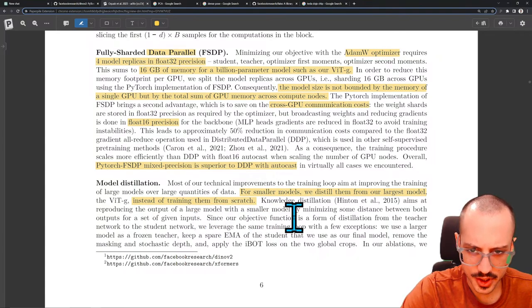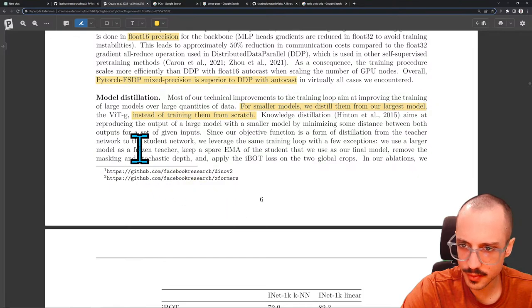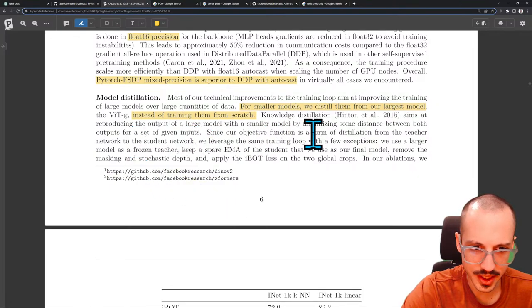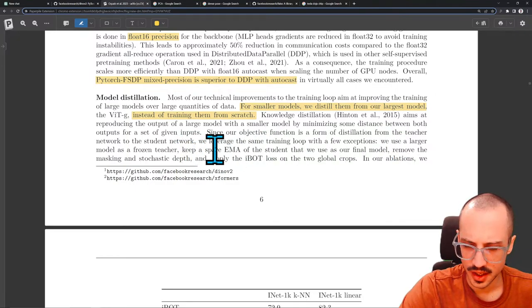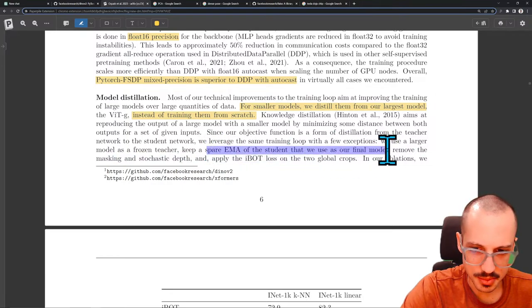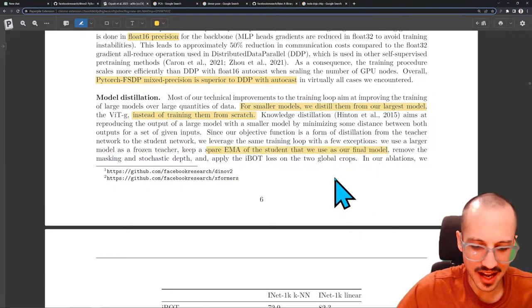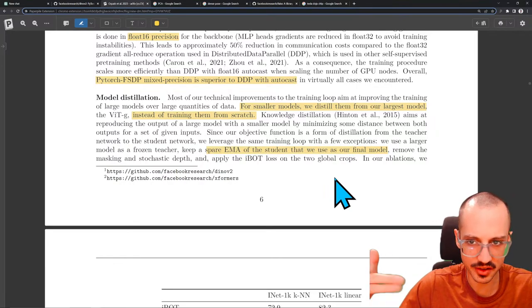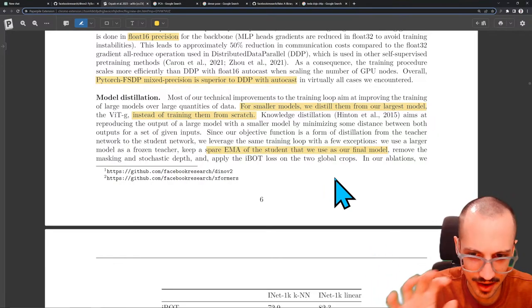Since our objective function is a form of distillation from the teacher network to the student network, we leverage the same training loop with a few exceptions. We use a larger model as a frozen teacher, keep a spare EMA of the student that we use as our final model. So this is the exponential moving average of the student. They probably have multiple students being trained in parallel, and then they average them together to get the student that they end up publishing.